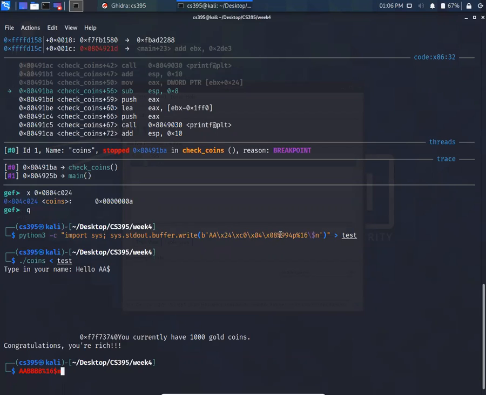Right here, we use %994p to print out 994 characters, because so far this is 6 characters being printed out, and we need another 994 characters to get it to be exactly 1,000 characters. And then to modify that address, we use %16$n, and this is what allows us to become rich. So this is what gives us that prompt to pop up.